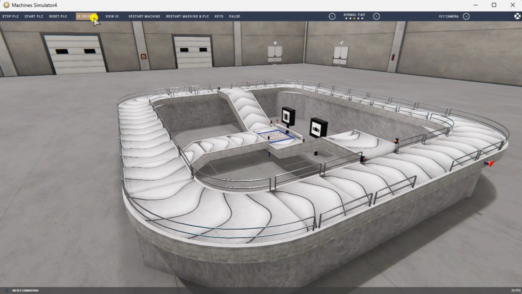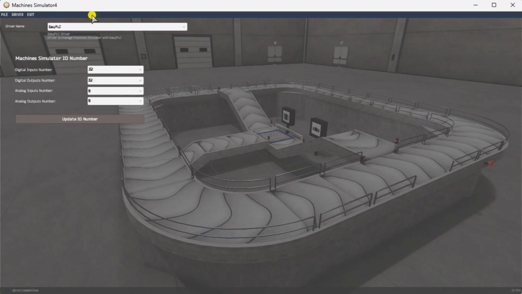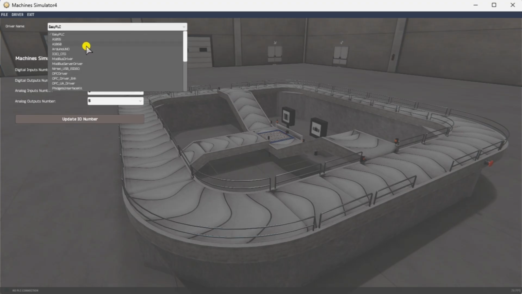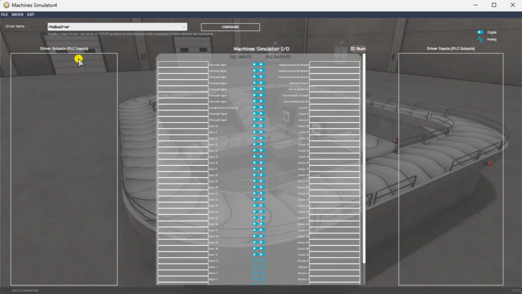Select I/O drivers at the top of the screen. The machine simulator I/O number will be displayed. Ensure we select more I/O than required for our baggage belt machine. The EasyPLC driver is selected by default. Under the driver pull-down menu, select Modbus driver. This driver supports Modbus TCP, Ethernet, and Modbus RTU serial protocols. Select the Configure button.